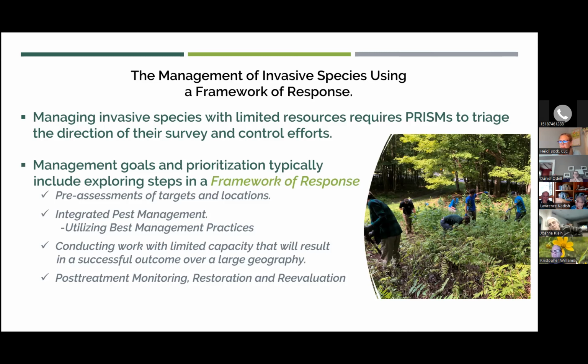And those efforts can be directed for volunteer projects, and they can also be used internally with staff. And so you can help by reporting on these lands. And then that will let them make some management goals and help prioritize their work. It helps them formulate a framework of response. The other thing is just simply going out on the properties and reporting something is valuable.